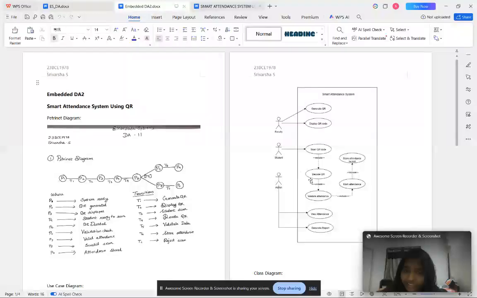The admin interacts with the database and reporting module. So the internal processes such as QR decoding, validation, and attendance marking are modeled as included in the use case, meaning they are automatically triggered after scanning. This diagram helps in defining the system boundaries, user responsibilities, and functional decomposition, which is important before implementation in embedded systems.